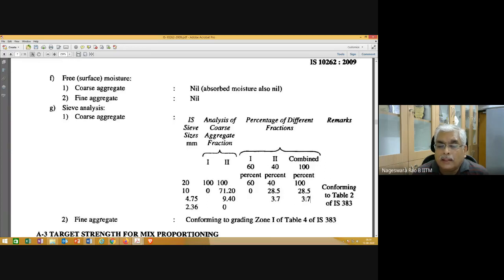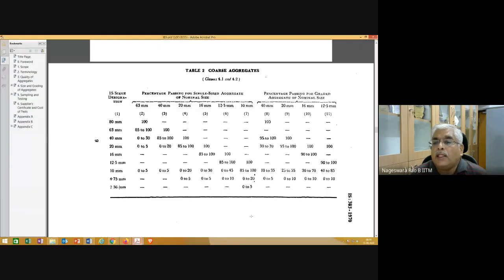Okay, so now let's go to this combined aggregate. I want to know whether it is complying with table 2 of IS 383 or not. Table 2 of IS 383. I want to see whether this is complying or not. So let me open this one.